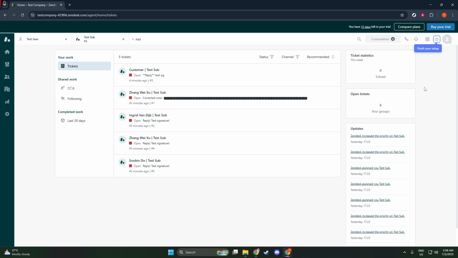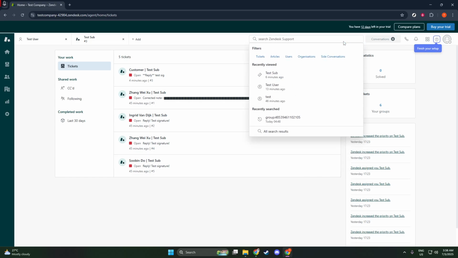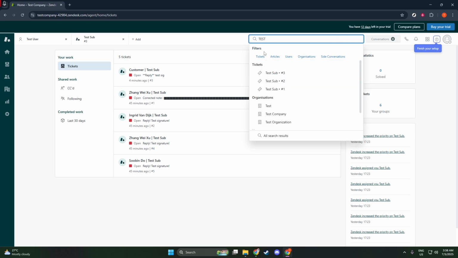The beauty of Zendesk's search functionality lies in its versatility. You can type in a variety of keywords, including ticket IDs, usernames, organization names, tags, or even custom field values. This broad range of search inputs allows you to be as specific or as general as needed, depending on the situation. Once you've entered your keyword or identifier, Zendesk will work its magic and display a list of matching results.